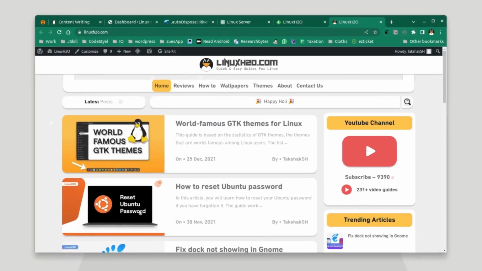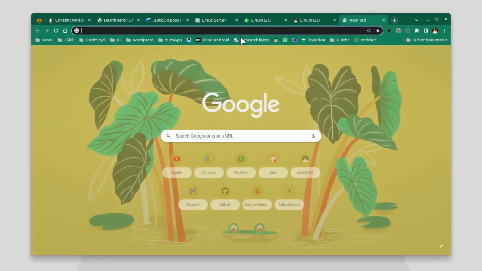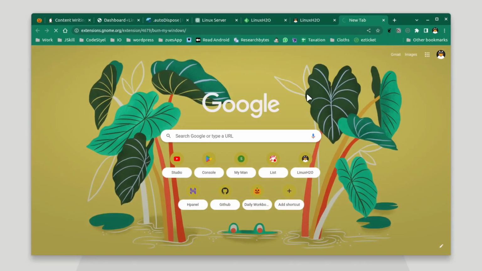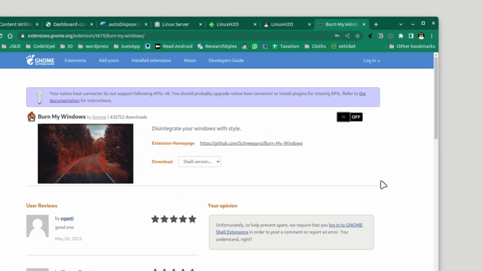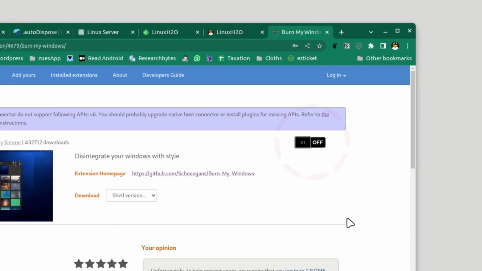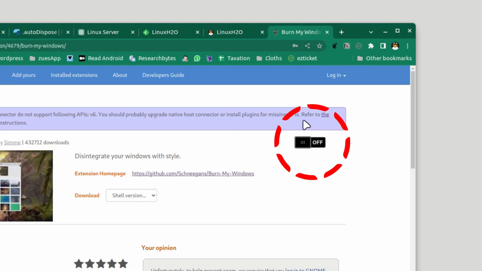So open a browser and head on to this particular link. You will get the link in the description below, so do not worry about that. And if you want to add the extensions in your GNOME desktop environment, then you have to enable the extensions support in your system. Otherwise, you won't be able to get this particular button over here and it will not add it to your system.